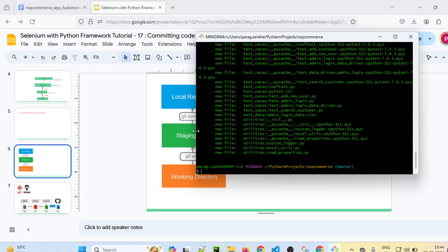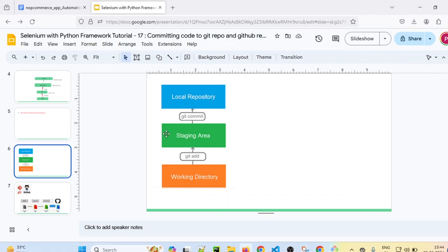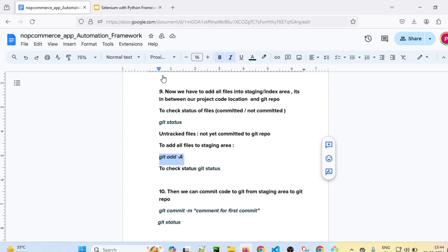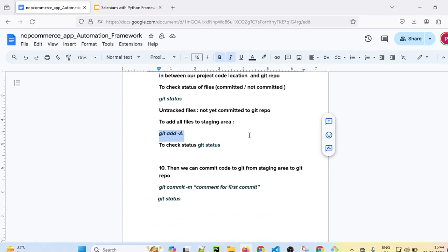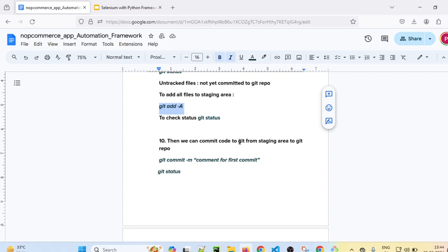So now files are added into staging area. Now what is the next step? From staging area, we have to commit those files into local repository. We can commit the code from git staging area to git local repository. So for that, what is the command? git commit -a -m, and then in double quotes we have to put some comment.